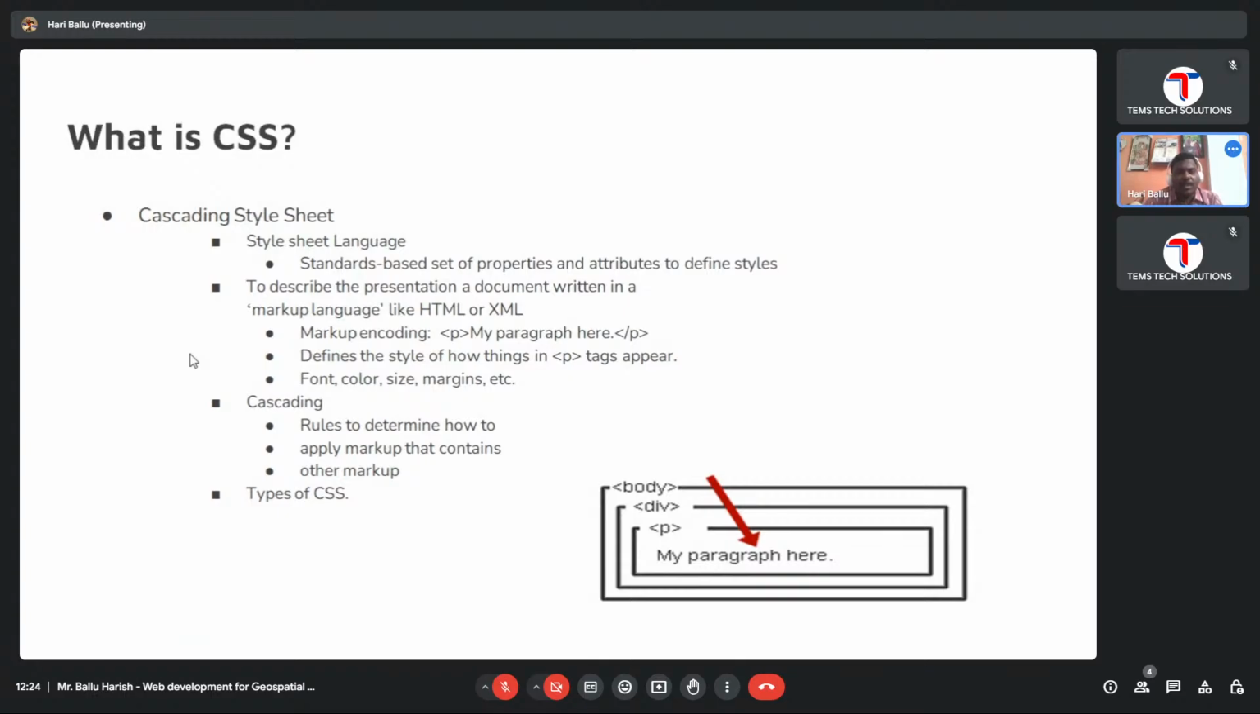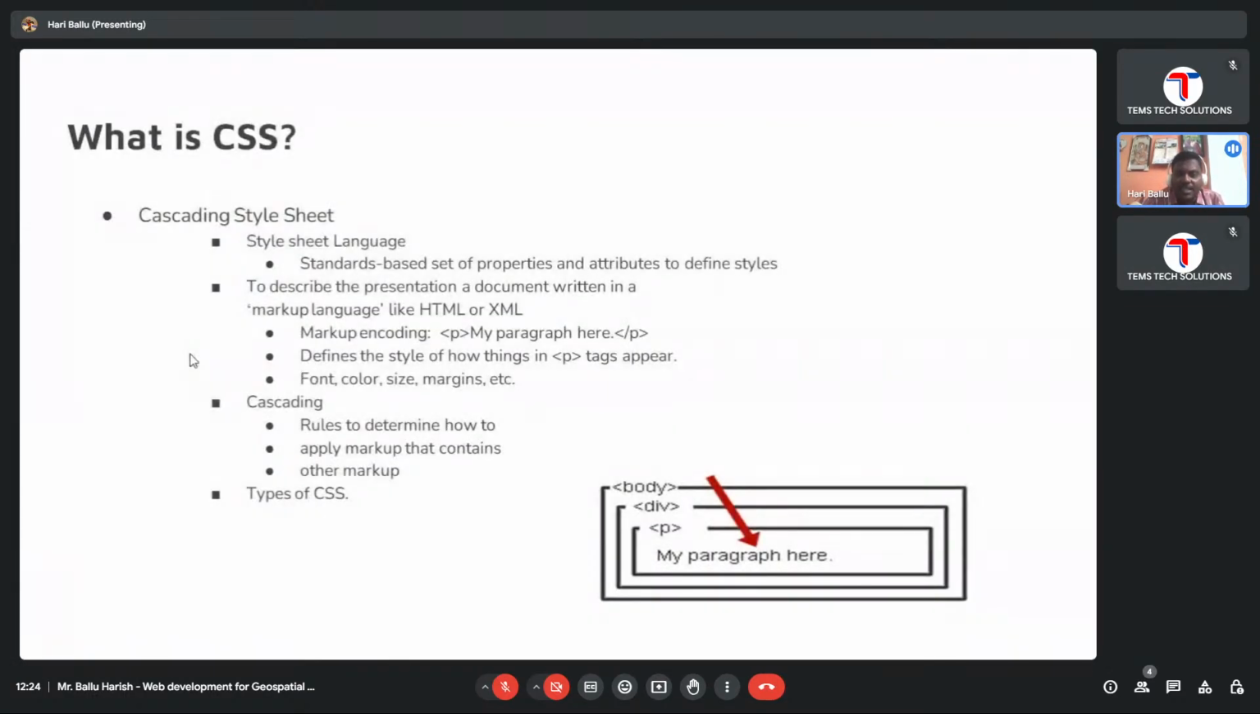Again, in CSS there are different types, like inline CSS, internal CSS, and external CSS. If you are interested, you can search for them. Whatever work we do with inline, we can do with internal or external CSS also, depending on the requirement and the situation. If inline is comfortable, you use that, or else internal, or else external CSS. The output is the same, but the way of using inline, internal, and external is quite different.